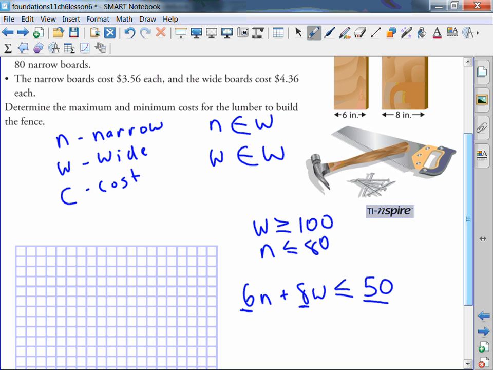And the way we do that is by multiplying by the fact that there are 36 inches in a yard. So I'm going to just erase the 50 times 36 and change that to the number of inches in the whole fence, 1800. Wide boards, greater than or equal to 100 of them. Narrow boards, less than or equal to 80 of those. 6 inches per narrow board, 8 inches per wide board is going to be less than or equal to a total of 1800 inches, 50 yards. That's step 3, all said and done.